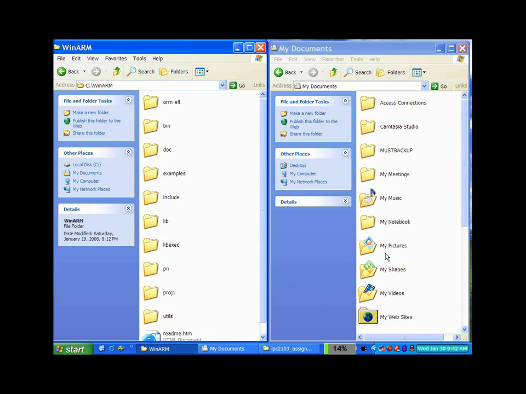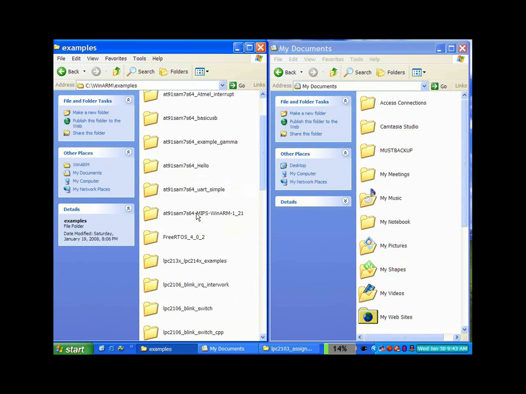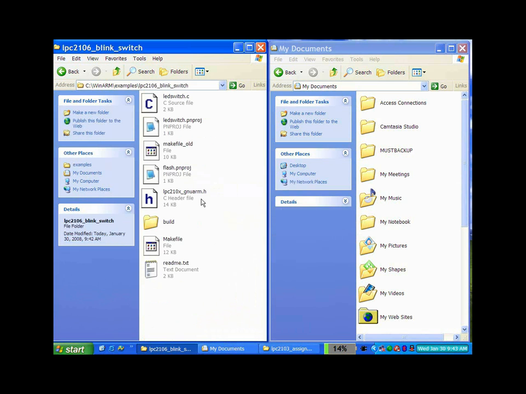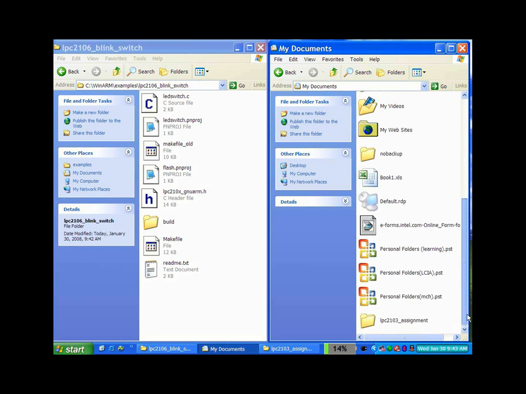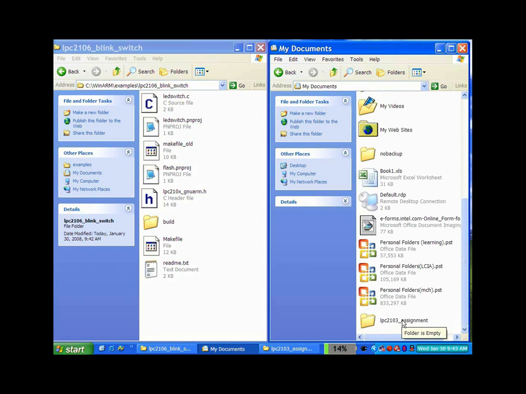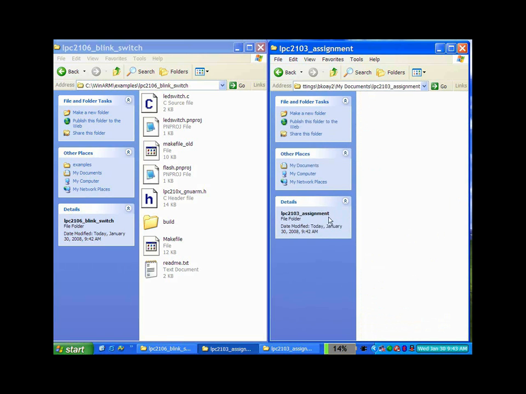Once we are done with the software installation, now we are ready to create our own project. Before we create our C program code, we need to make sure all the startup code and linker script is ready. We can go to the WinArm and in the example folder and just pick one of them. At the same time, we also create a new empty folder, LPC2103 assignment, to copy over the files that we need.